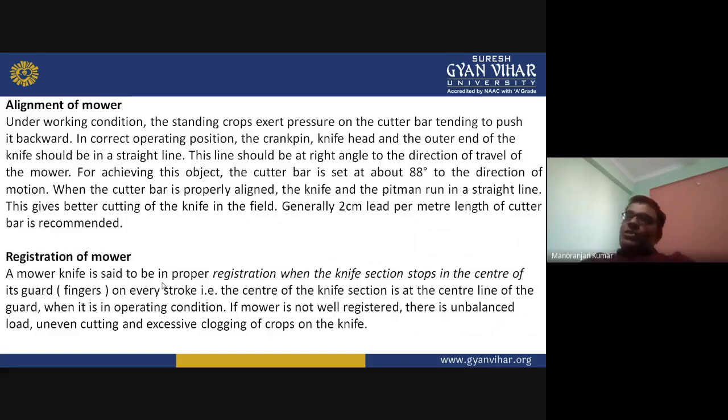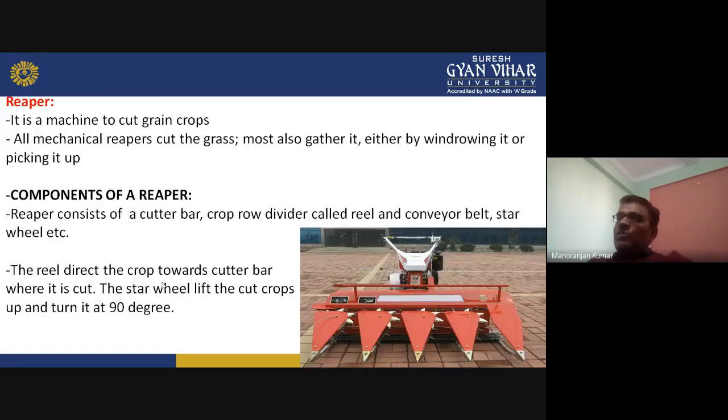Now the registration of a mower. A mower knife is said to be in proper registration when the knife section stops in the center of its guard or fingers on every stroke, that is, the center of the knife section is at the center line of the guard when it is in operating condition. If the mower is not well registered, there will be unbalanced load, uneven cutting and excessive clogging of crops on the knife. So this is the registration of the mower.